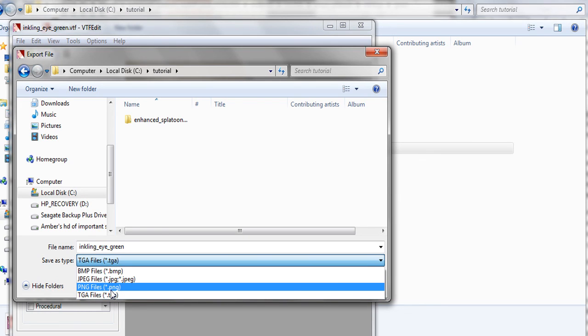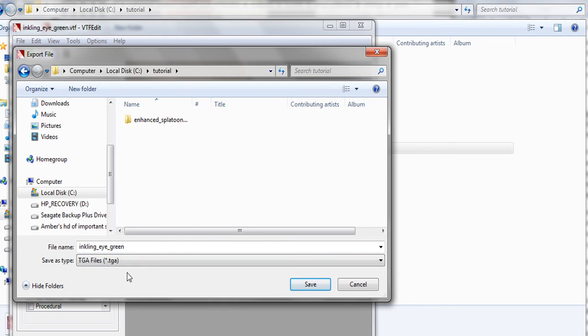Some, and I repeat, some models can allow you to use PNG, but those that have alpha channels, which are things that you really need to use, at least in this one, and in terms of the Inkling eyes, you need to save them as TGA files. TGA files can also be used to save screenshots in Gmod, which I'll also be going over in a tutorial later. So I'm just going to save it as Inkling_eye_green.